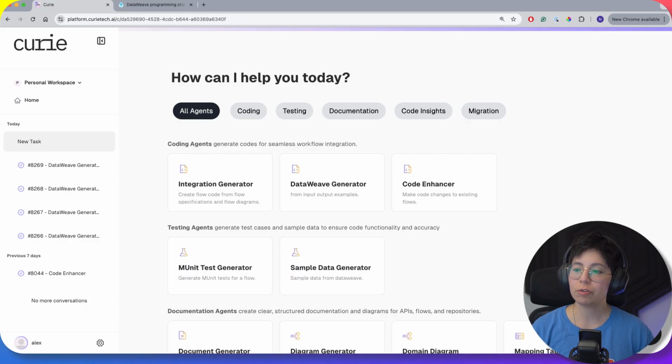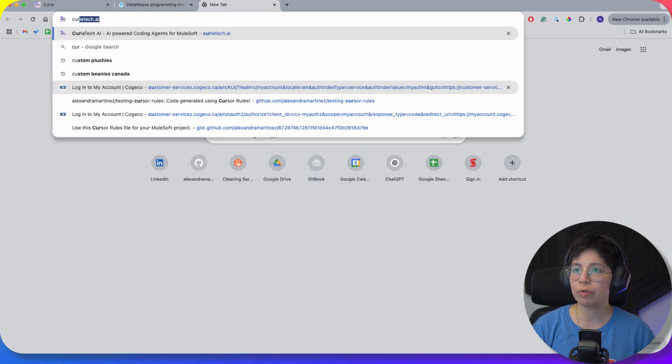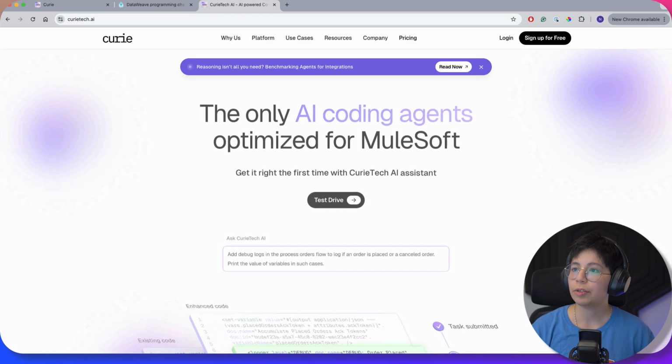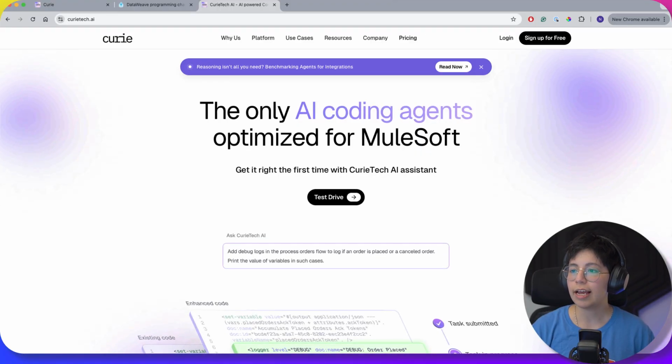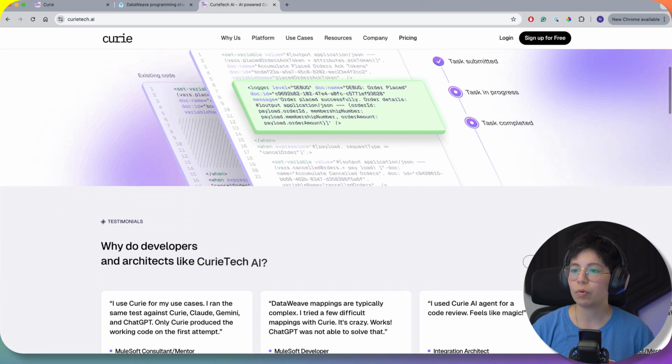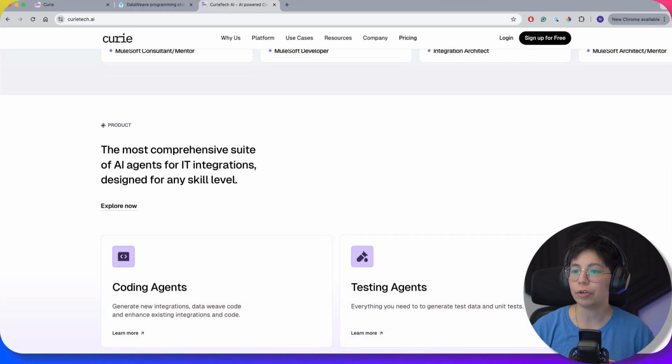So what's up with CurieTech? I haven't been able to explore a whole ton about it, but we have here different kinds of agents that you can use from their platform online. If you go to platform.curietech.ai, or I think if you go to curietech.ai, you will be able to see the landing page and see what different things it can do for you.